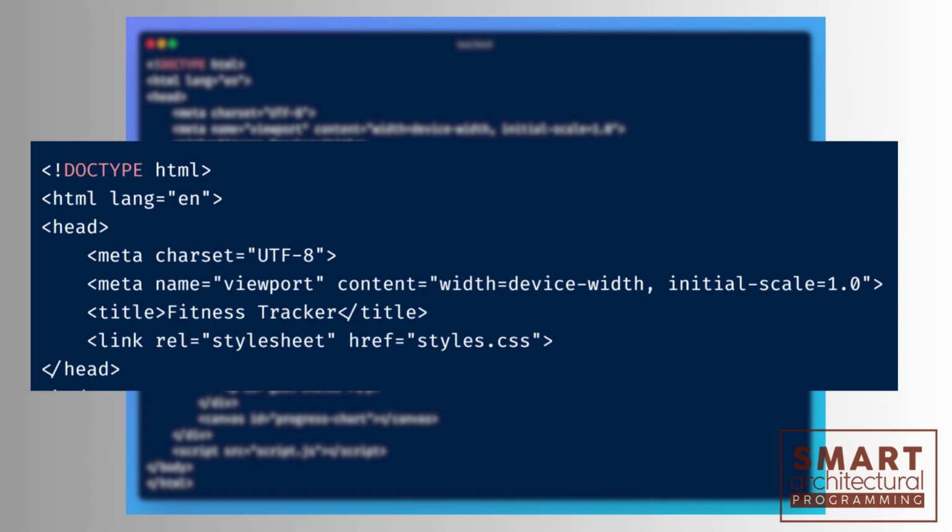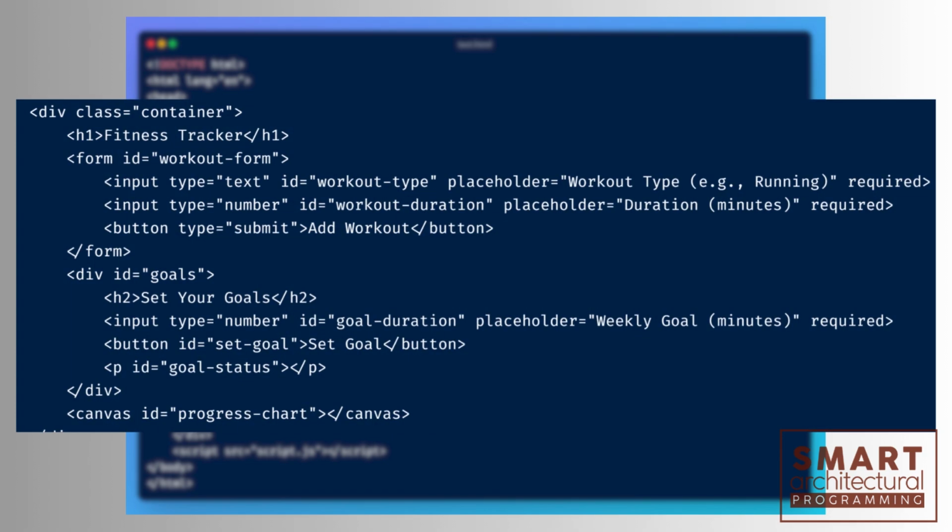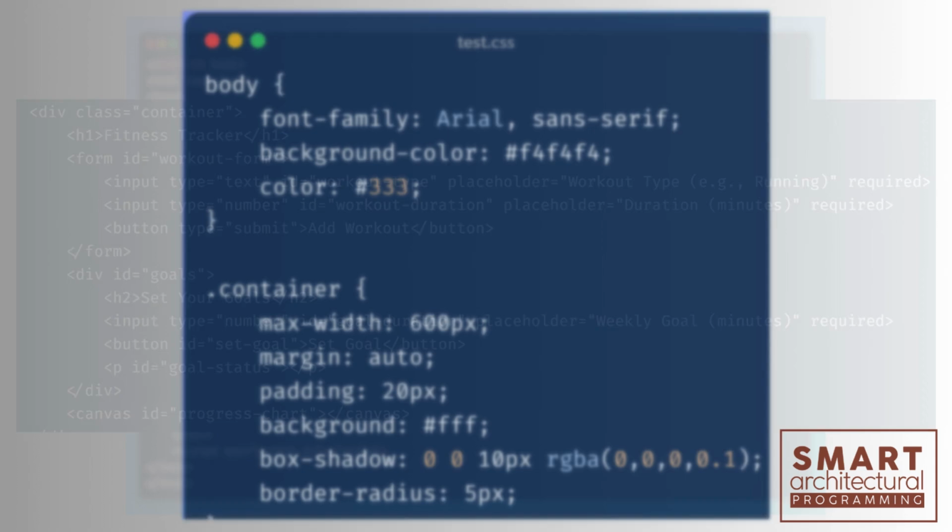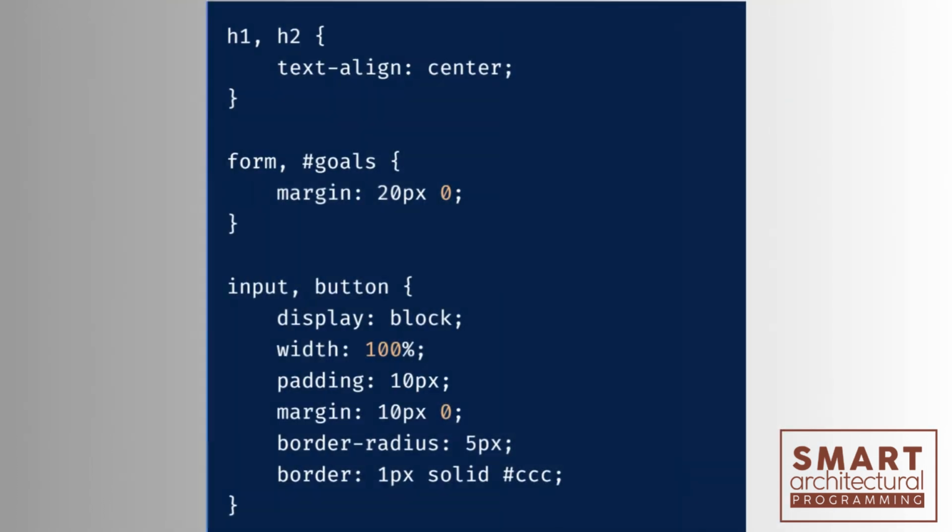We'll need a form to input workout data, a section to display goals, and a chart to show progress. Next, we'll add some basic styling to make our app look better.